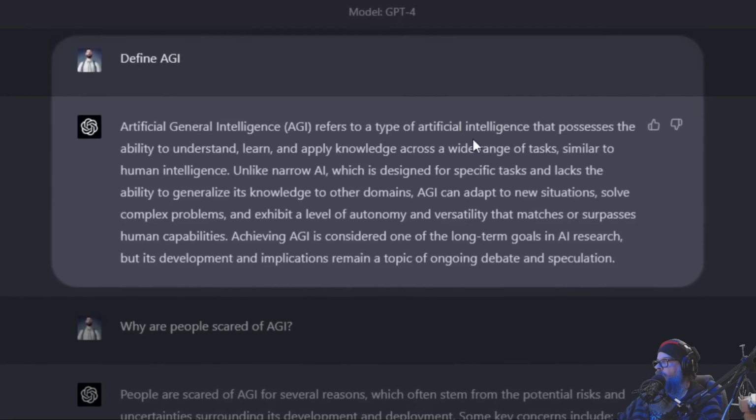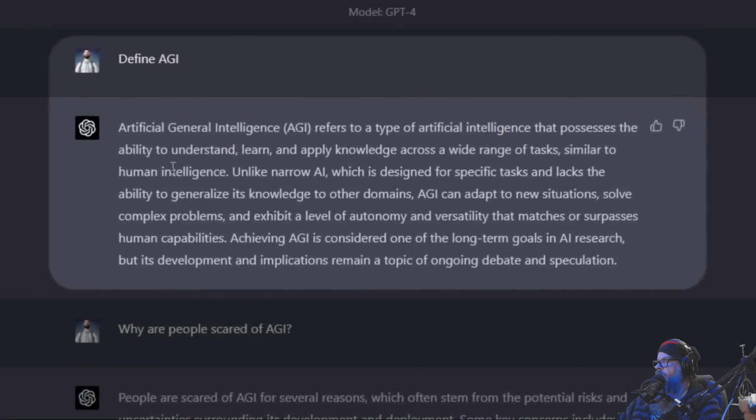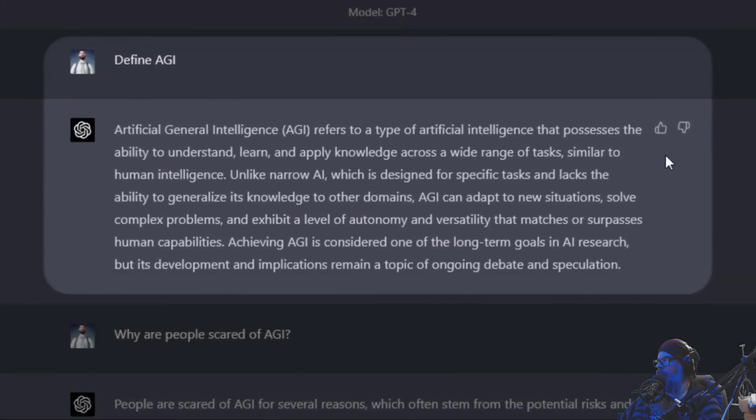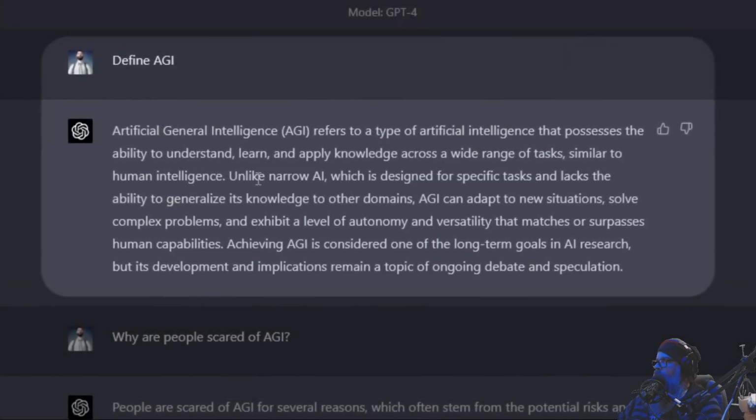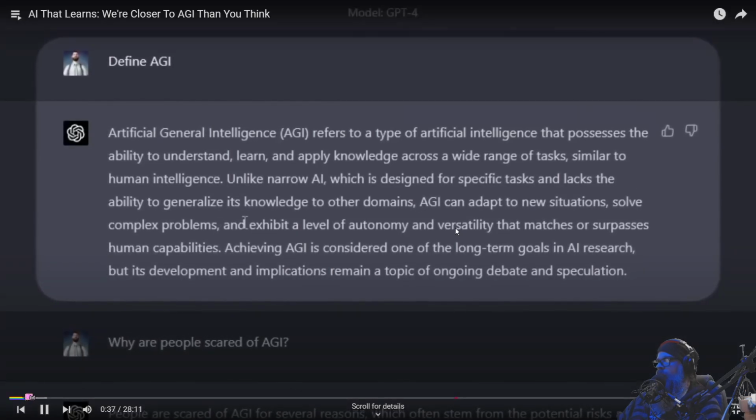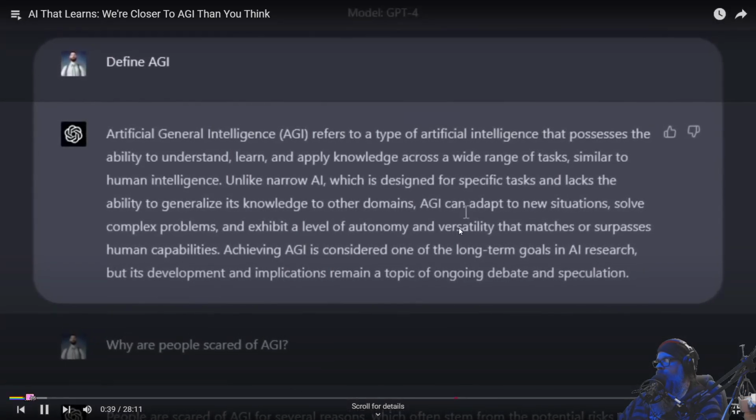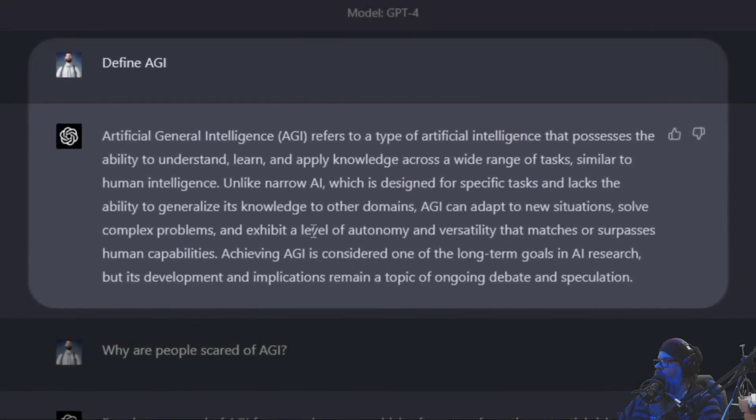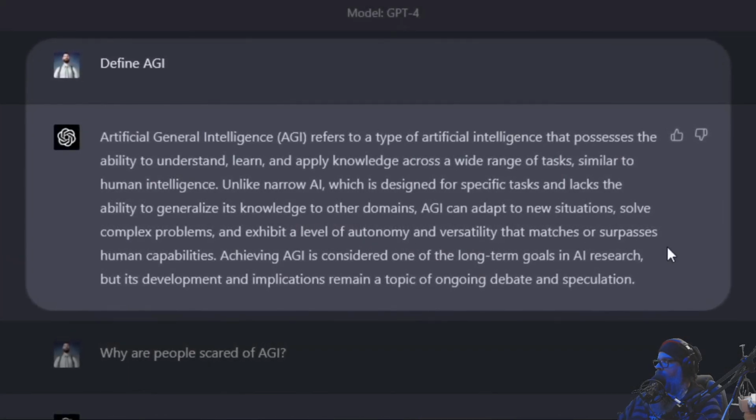So let me first start off by sort of defining AGI, or better yet, let's have ChatGPT define AGI for us. Artificial General Intelligence refers to a type of artificial intelligence that possesses the ability to understand, learn, and apply knowledge across a wide range of tasks similar to human intelligence. Unlike narrow AI, which is designed for specific tasks and lacks the ability to generalize its knowledge to other domains, AGI can adapt to new situations, solve complex problems, and exhibit a level of autonomy and versatility that matches or surpasses human capability.